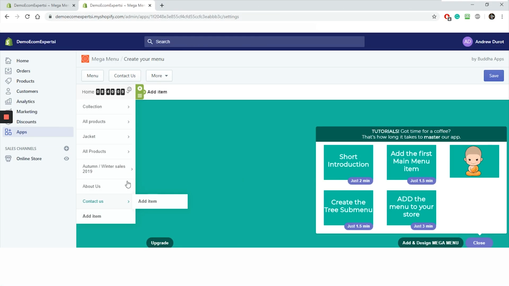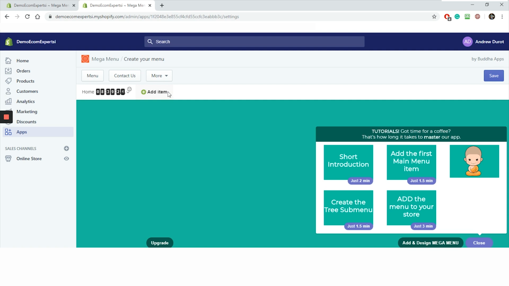We added 7 different items, and if you hover over the items in the submenu, there is an option to add even more items under the existing ones. Also from here, you can change the order of the items, edit or delete them. The next step is to make another menu item.